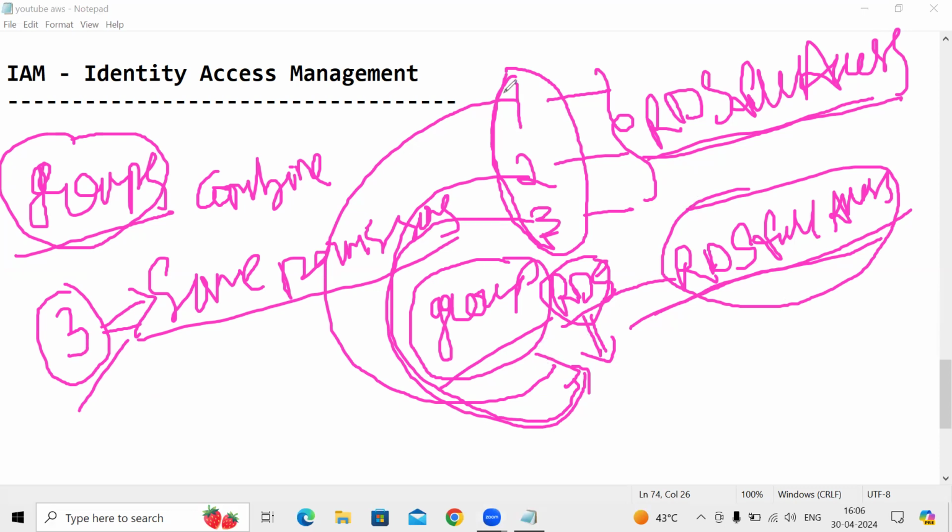Instead of creating users and providing the permissions separately, I am creating one group, providing the permissions for the group, and adding the users into the group, guys. I hope you understand what a group is and why we need to create groups.